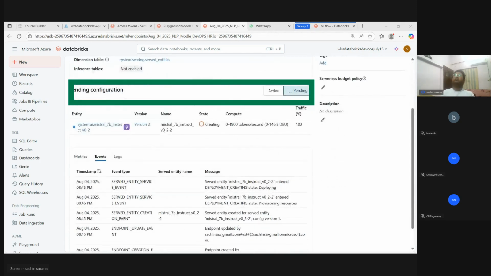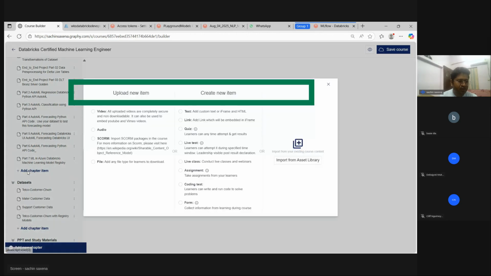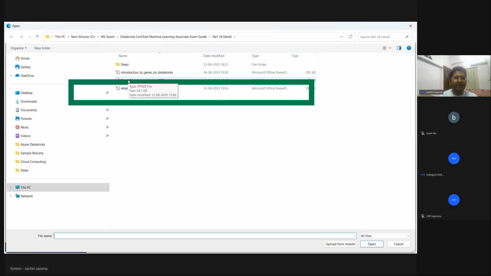Let's wait for 5 to 10 minutes, otherwise this will be ready for use. I'm going to upload this sheet here so that you can try this code at your end. I'm going to file, part 1, upload.